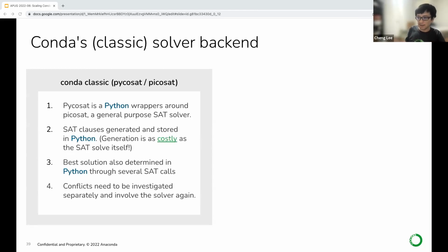And then in the back end, the actual SAT solving part is driven by a package called PyCosat, which is a Python wrapper around a C library called picosat, which is just a general SAT solver. And in order to interface with this picosat library, what we have to do is convert the matchspec and package records into a set of SAT clauses. In the previous version, or the classic solver, this is done in Python.